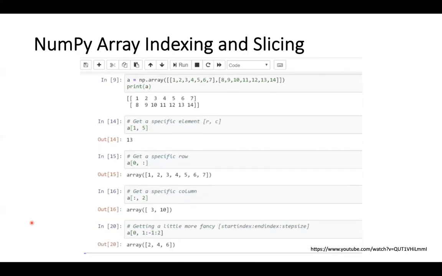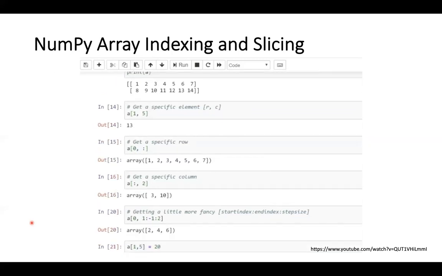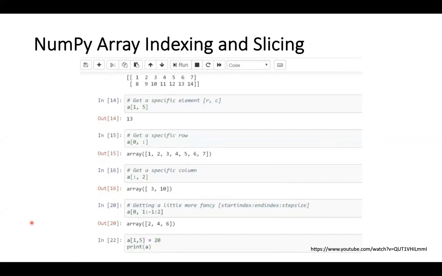And then if we wanted to change something, it's pretty straightforward too. Let's say I wanted to change that 13 that I originally accessed. Well, I can just do like 20. If I print out A now, that original element that was 13 is now 20.